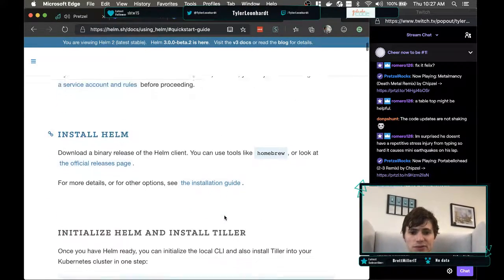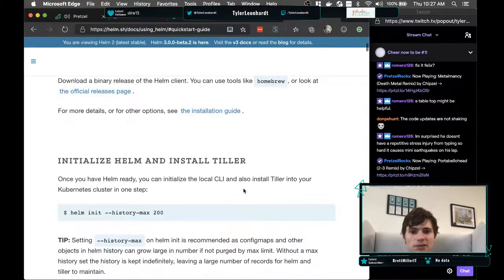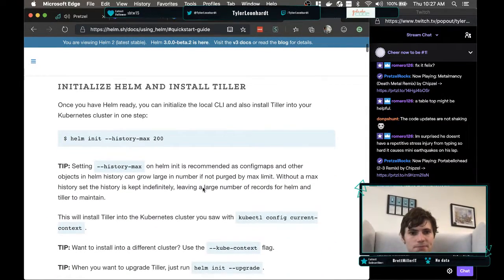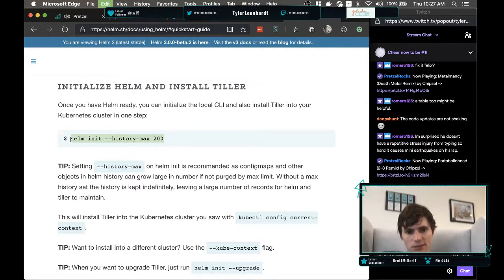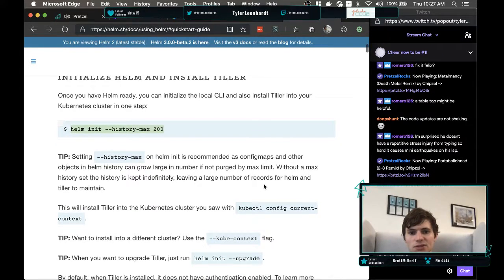That's really useful. All right, download a binary release of Helm. I already did that. Okay, install Tiller. Helm init is recommended, as config maps and other objects in Helm history can go in large numbers if not purged by max limit. Max history. It's kept indefinitely, leaving a large number of records for Helm and Tiller to maintain.